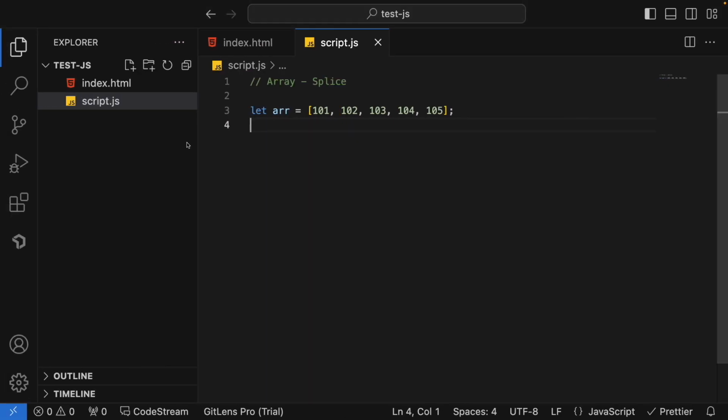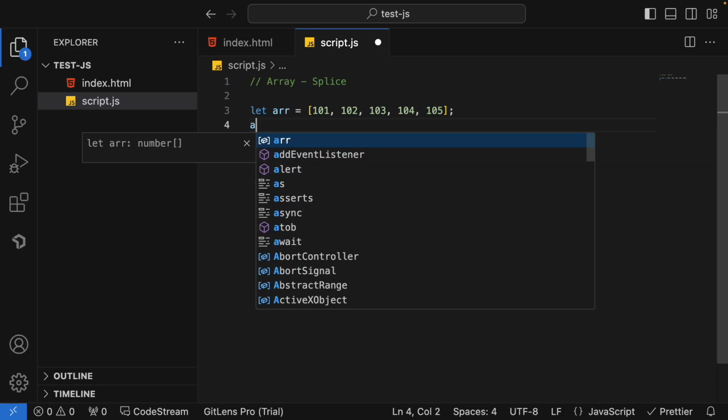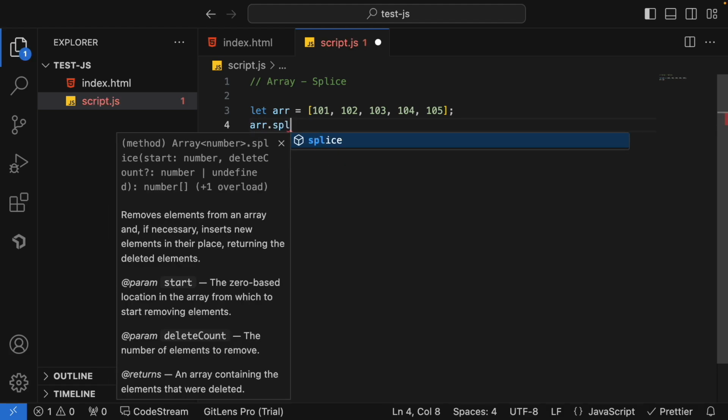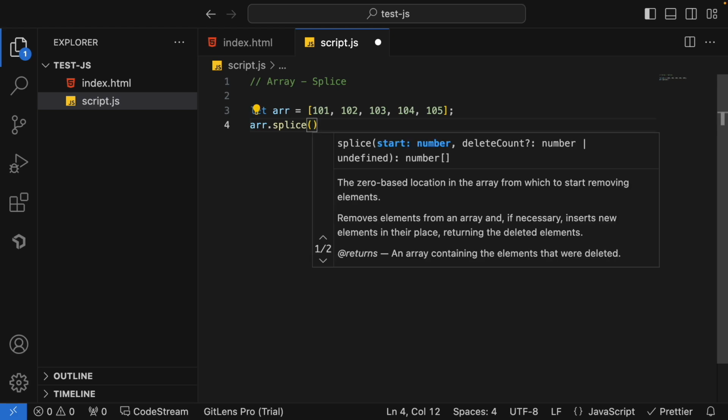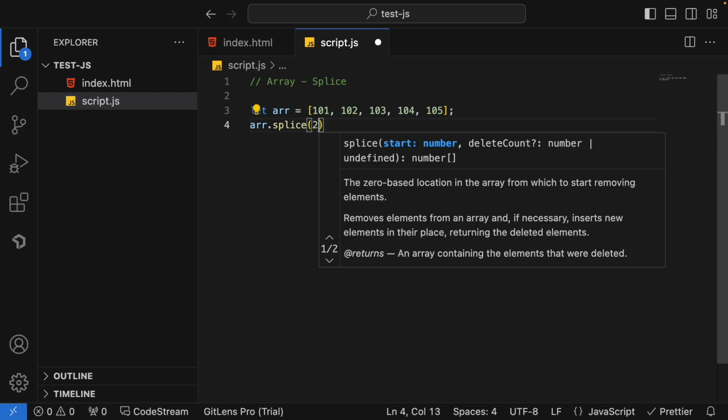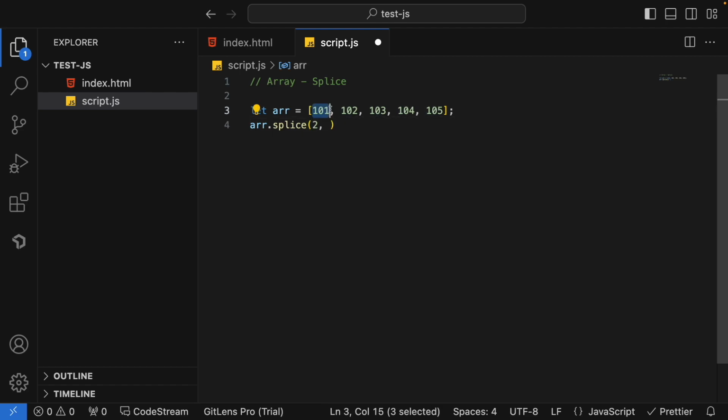So let's try a quick example of the same thing. We have this array. We need to say array dot splice. Firstly, we need to specify the parameter, the starting index. So let's say we want 2 here. What is the starting index here? This is 0, this is 1, and this is 2. So from this position, how many elements do I want to delete? I'm specifying that here. In this case, it is 1. So it will delete only one element.